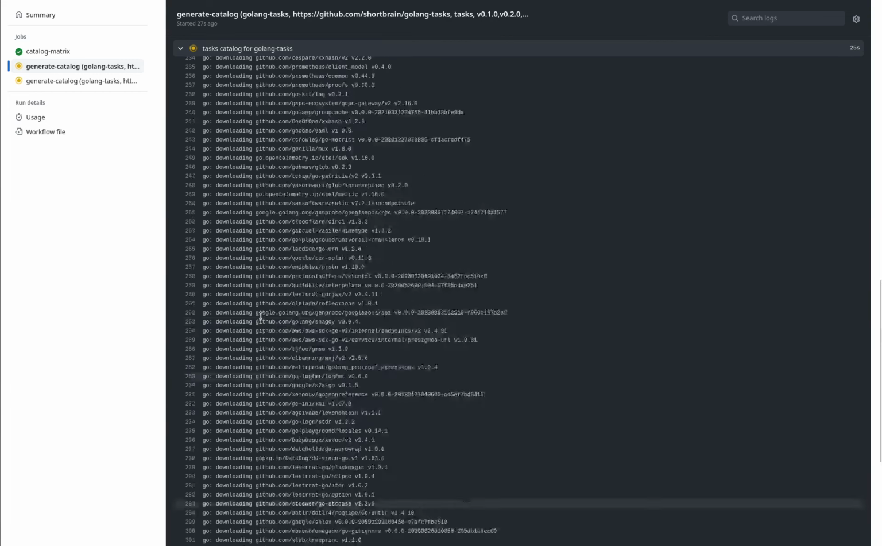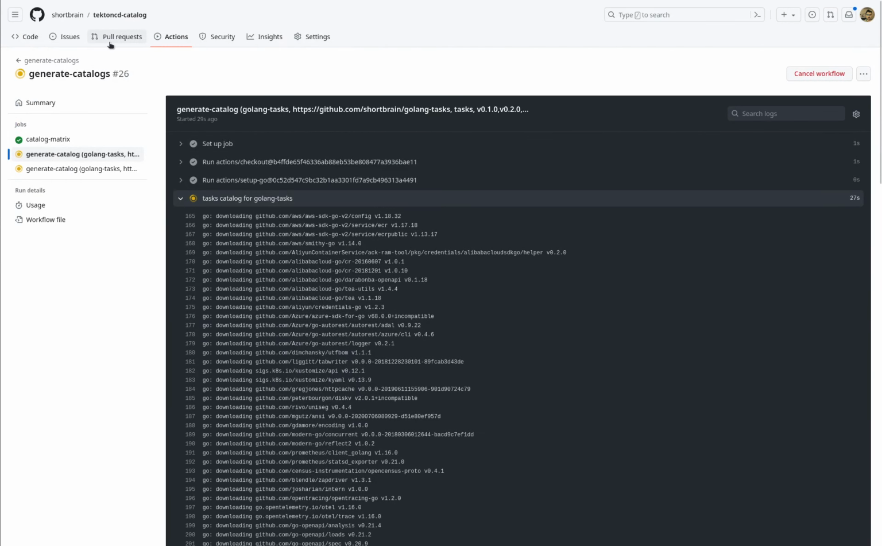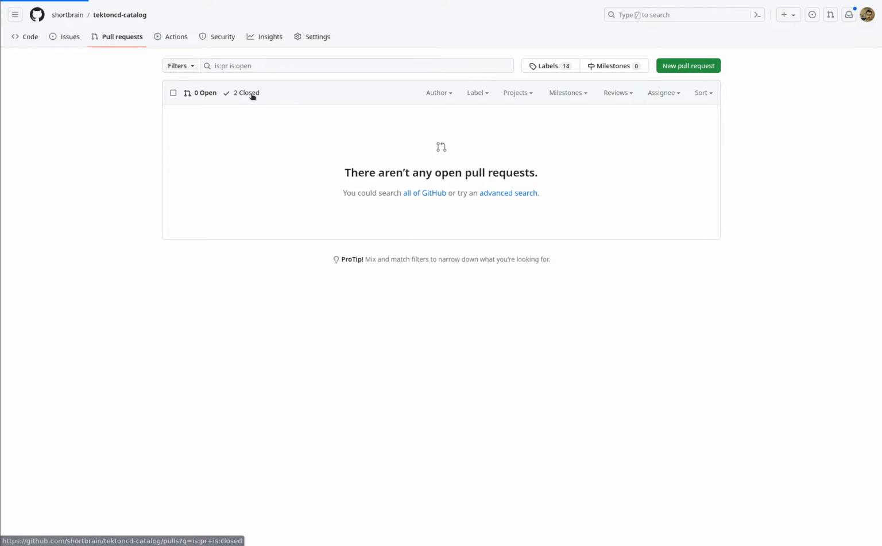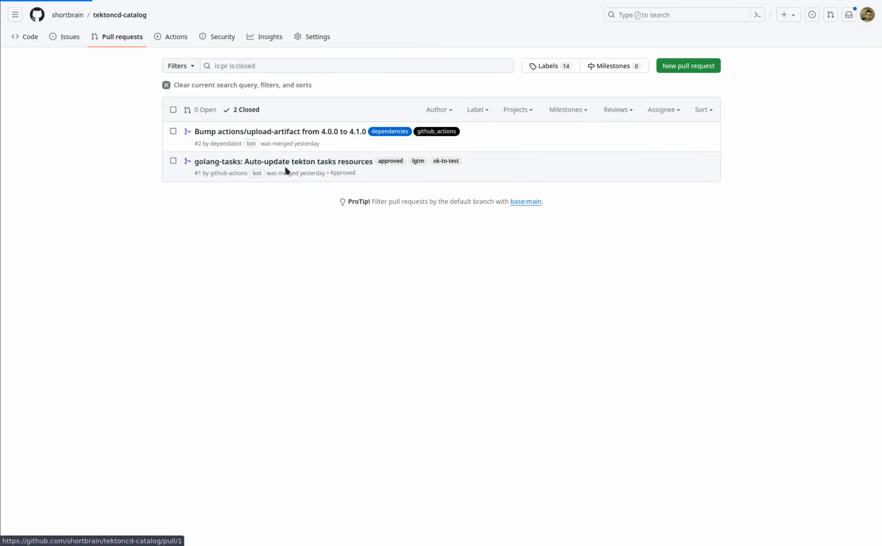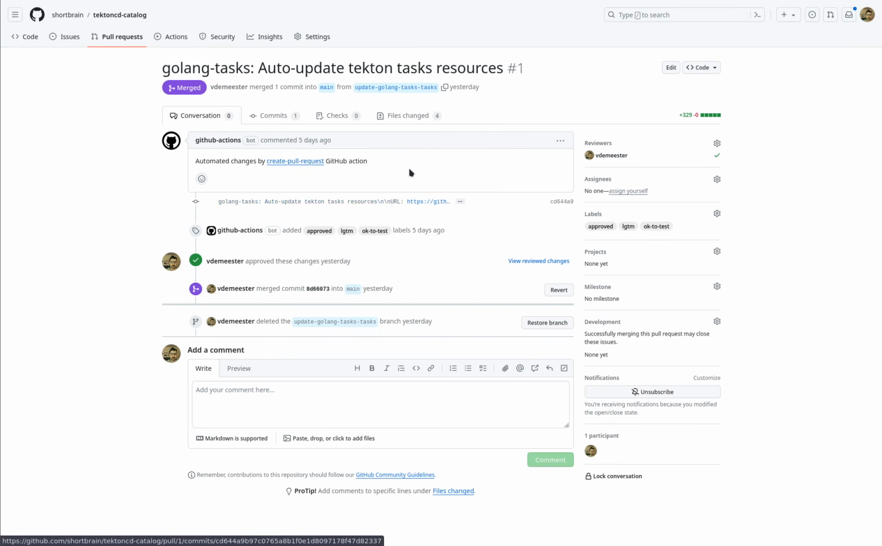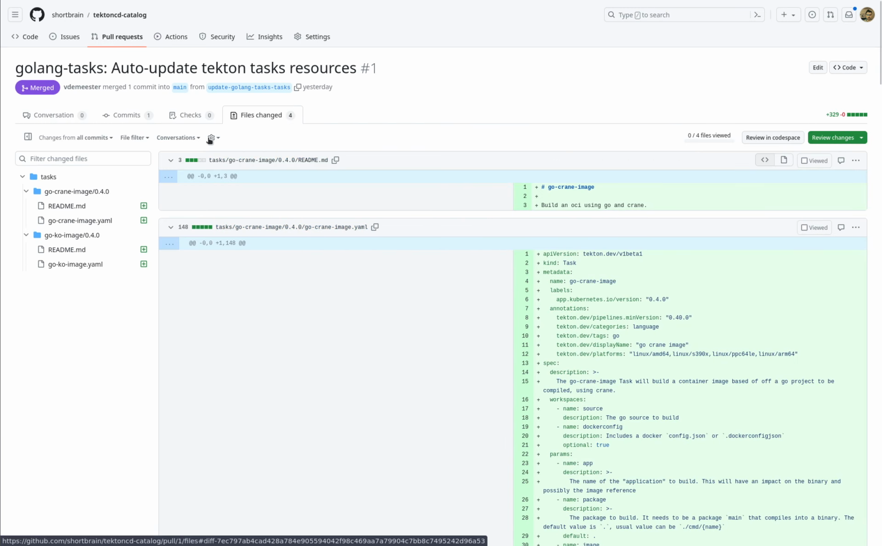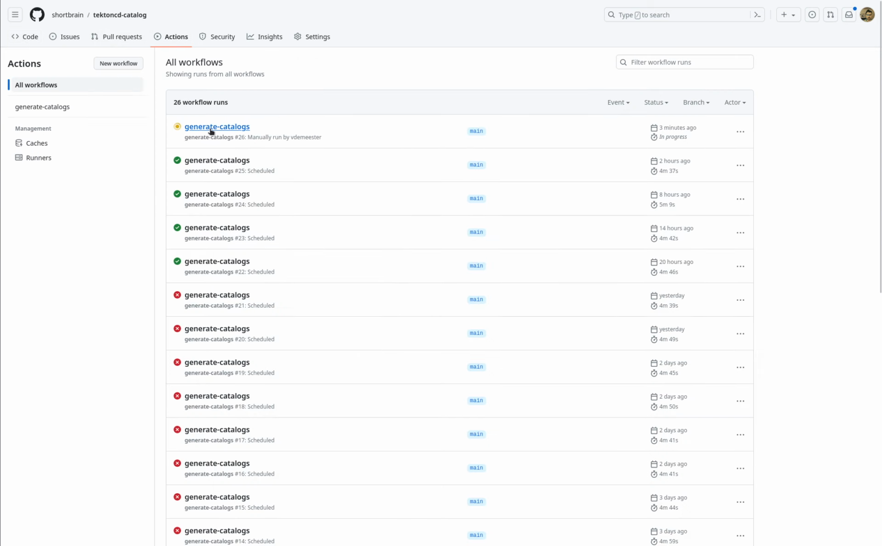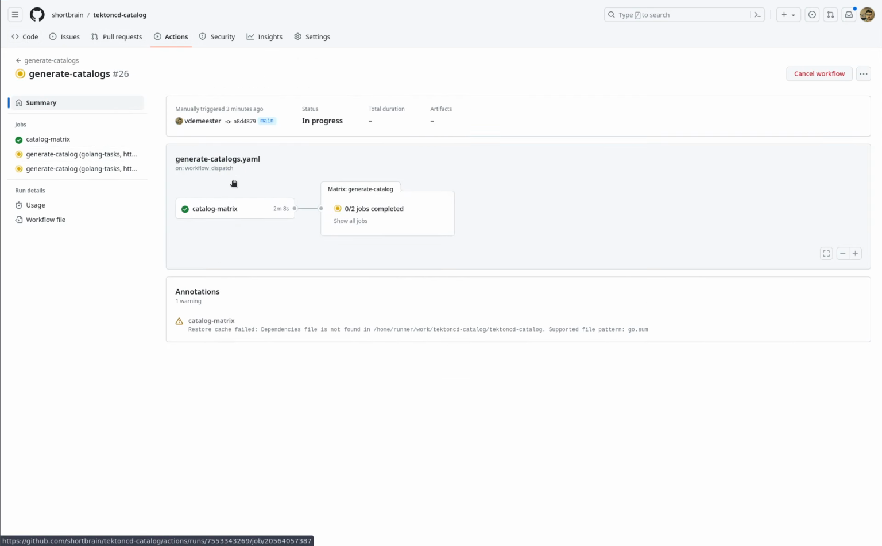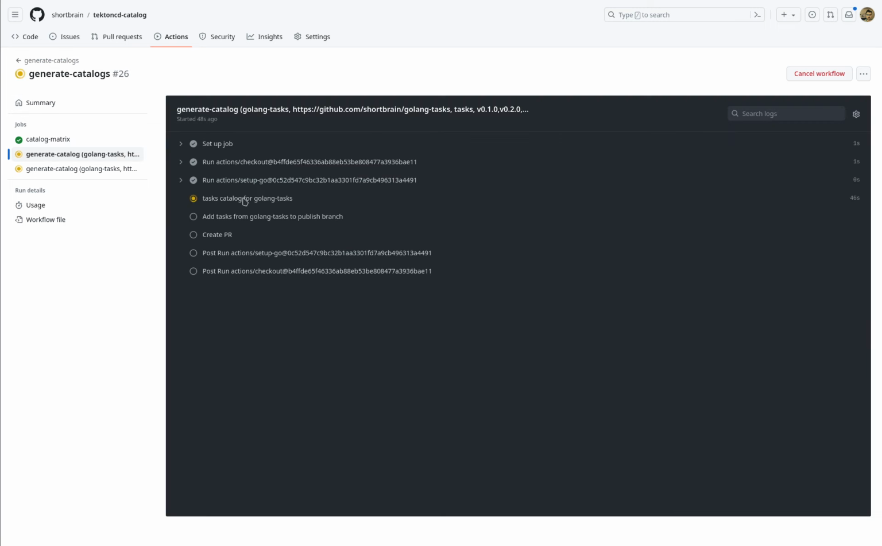But yeah, it's gonna end up generating a pull request. We have one here as an example, but there's gonna be a new one. And this one added the task go crane something. All right, let's go back to generate catalogs and see where it is at.